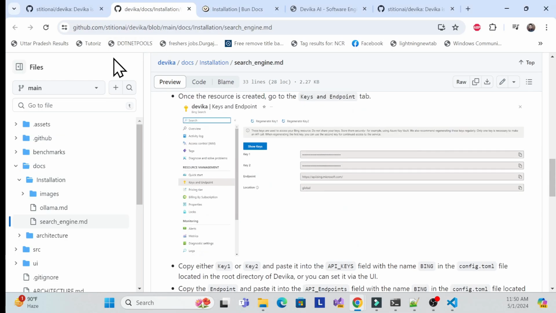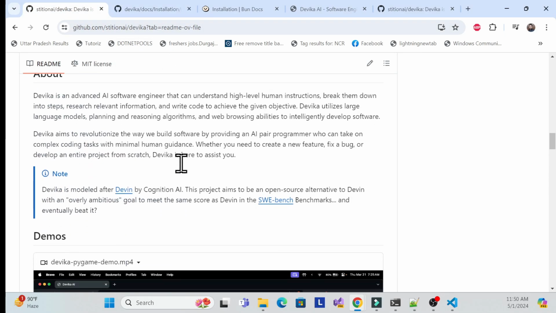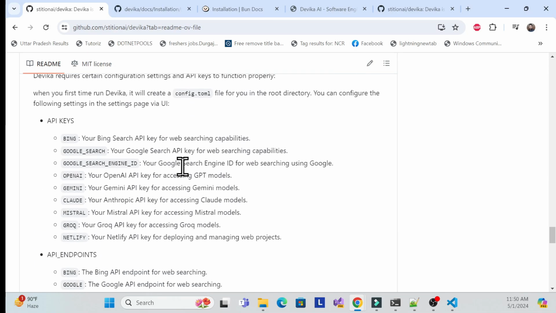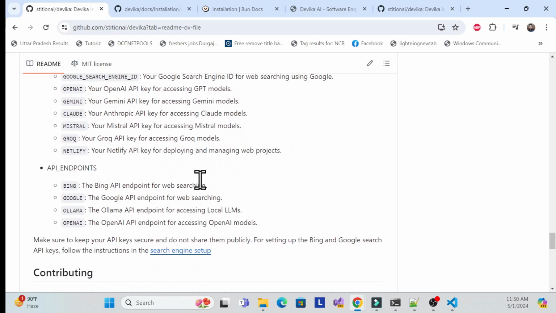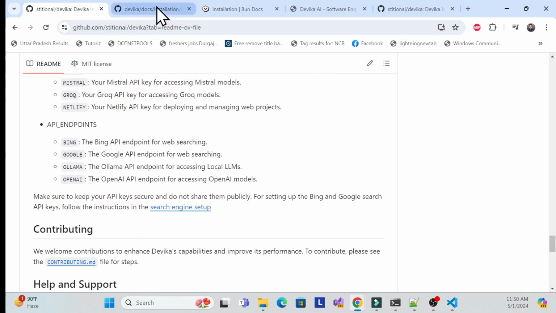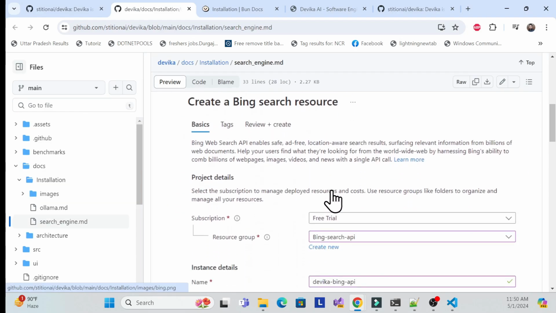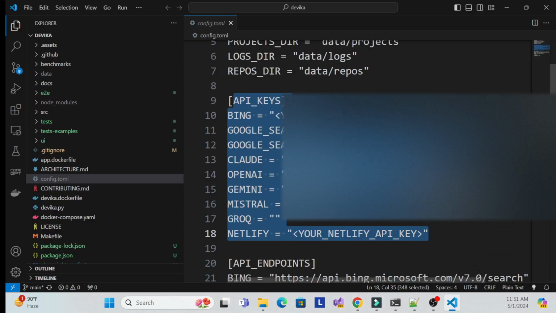If you go to the Devika GitHub repository and scroll down, see this search engine setup, where they mention how we have to set up. For Bing setup, you definitely need an Azure subscription, create the resource in Azure, and then you can get the API key, copy it, and simply add it over here. So this is one way, the Bing one.